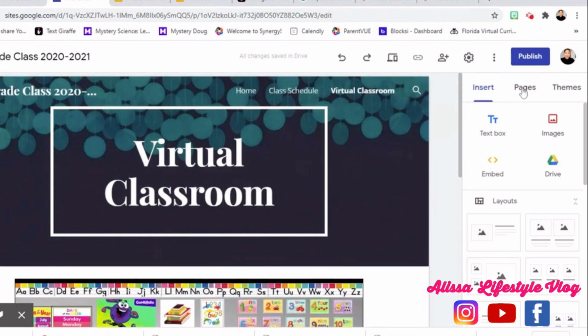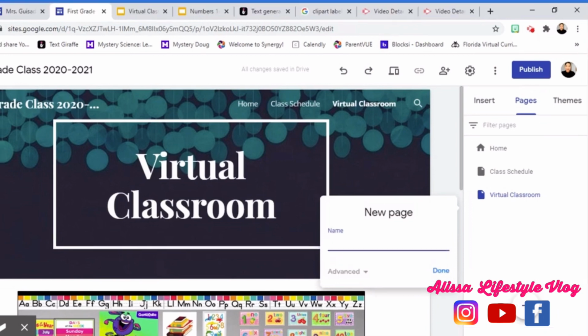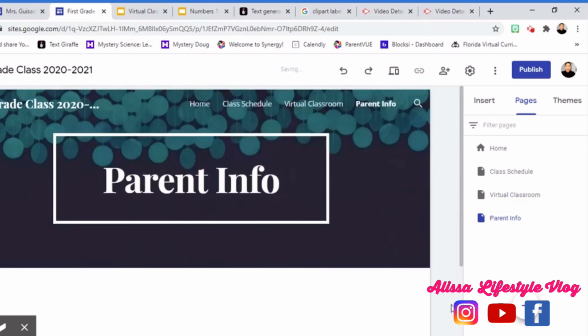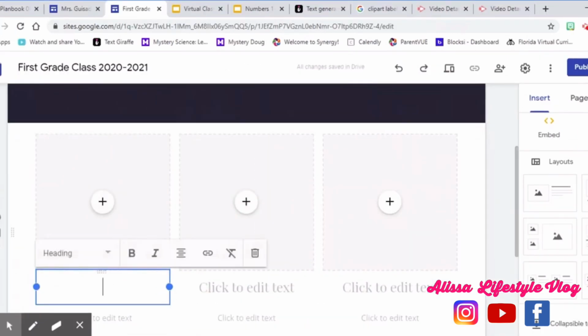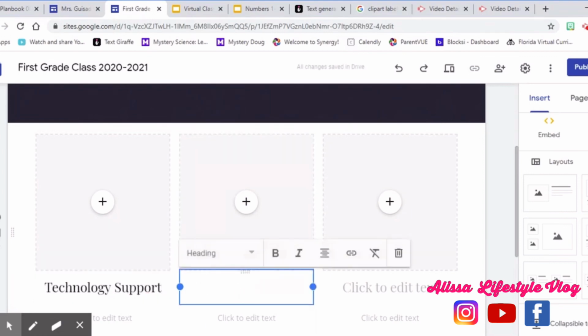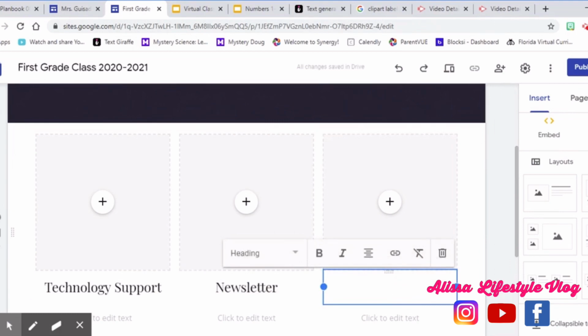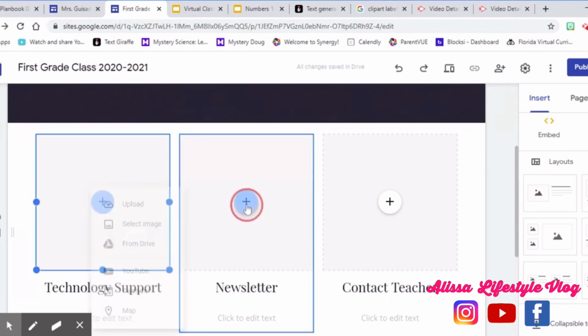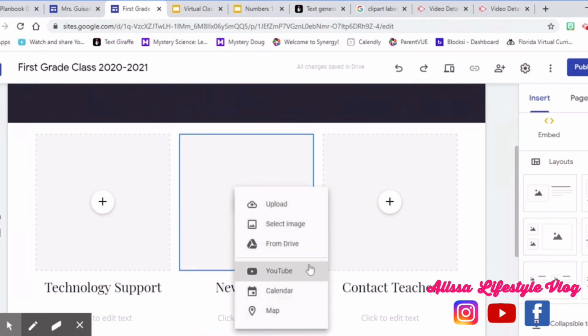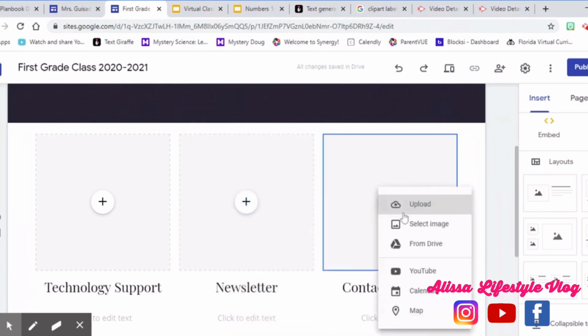Let's add again another page. So click page, click the plus sign and the new page, and you can call this next page parent info. So if you want to add some information for the parents to click, like newsletter and other information about your class. So you can upload a file from your computer or from your Google Drive or even attach a YouTube video. So there's a lot of things you can do in here. This is the best spot to place the information you want the parents to access.